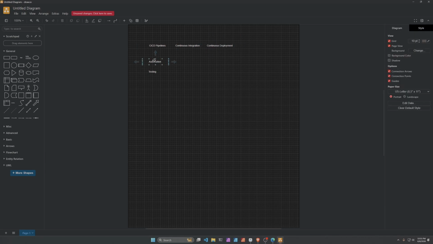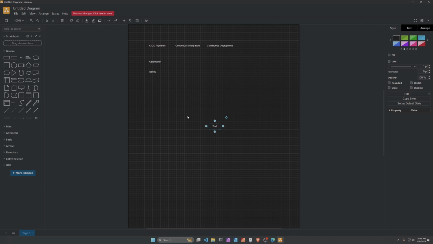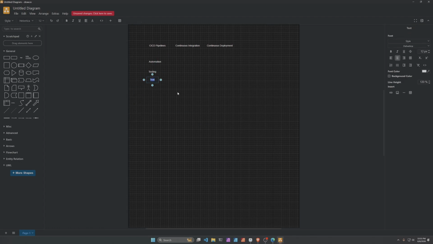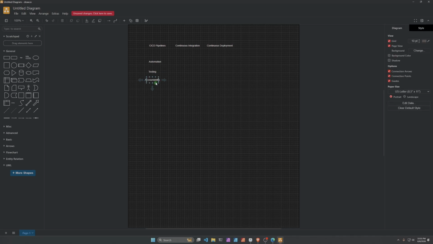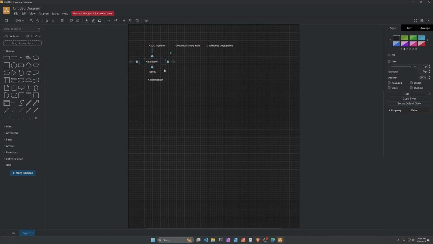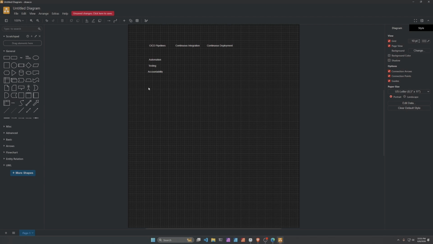Okay, so automation, testing, and another benefit to it is just accountability. As far as security scans go, whenever you're introducing a new bit of code to something, you want to make sure that the code doesn't introduce any new vulnerabilities into what you are running. So you have your automation, you have your testing, you have your accountability, all within this one pipeline.